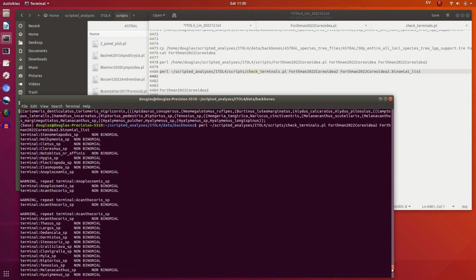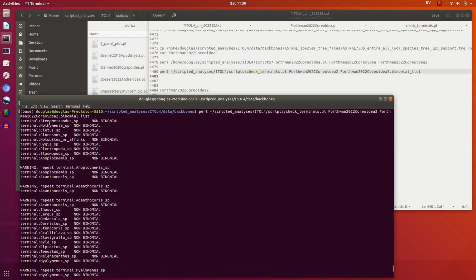And here's the output of this. So you can see what it's doing here. It's checking whether the terminal appears like a standard binomial. So ideally all the terminals have a genus name and species name, but this is not always feasible. Some things are difficult to identify, some insects are difficult to identify, sometimes not the expertise to do it, or sometimes it's too much material to identify everything, and so on. So these have been identified to genus level, but not species, which is very common in insect studies.